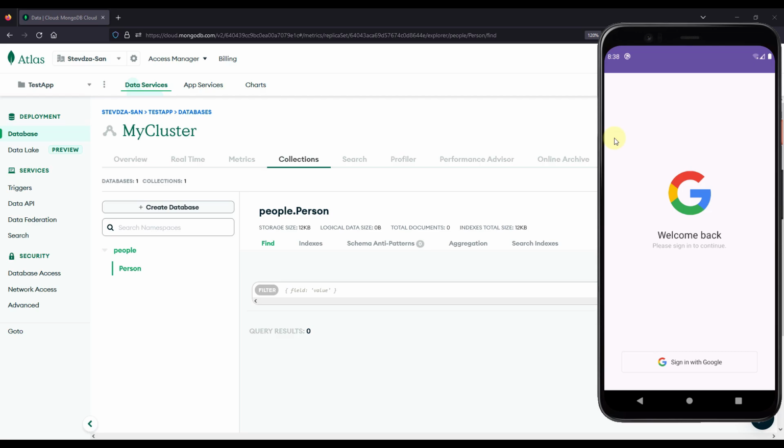We are going to utilize the Device Sync service in order to synchronize our local data with the remote database on MongoDB Atlas. MongoDB Atlas is basically a platform where we're going to host our remote database, and this is our actual database and our collection. From our application, we're now going to authenticate with Google and create a new user on MongoDB Atlas. So let's sign in here with Google.